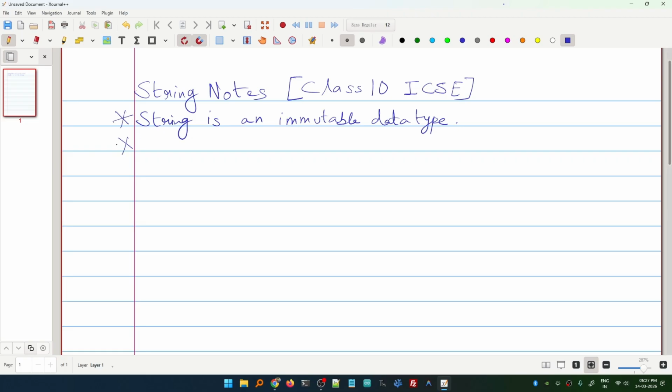Second point is that string is a non-primitive data type. Many students feel string is hard, but I don't think so. I'll try to make it easy for you. All of you, this will be much easier.